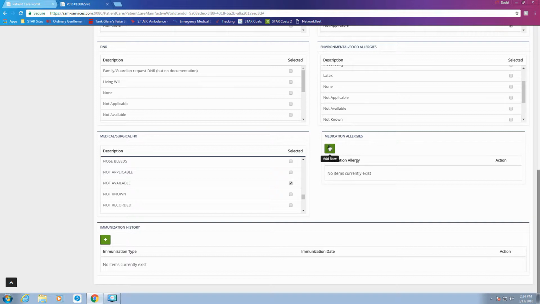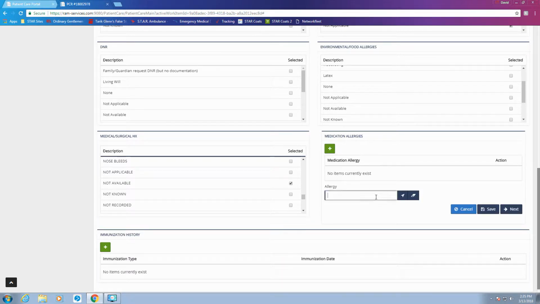Hop over here, medication allergies. Same thing as with the medications above. You can hit this and it will bring up a huge list of things you can go through. I find once again that it's just easier to type. So let's just say he's allergic to sulfa. Right there. Once again, if he has more than one, let's just hit next. We'll say he's also allergic to penicillin.